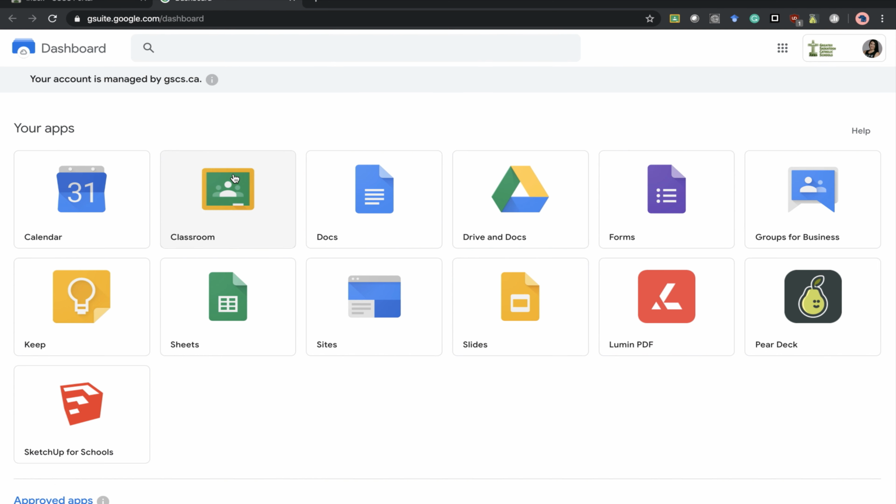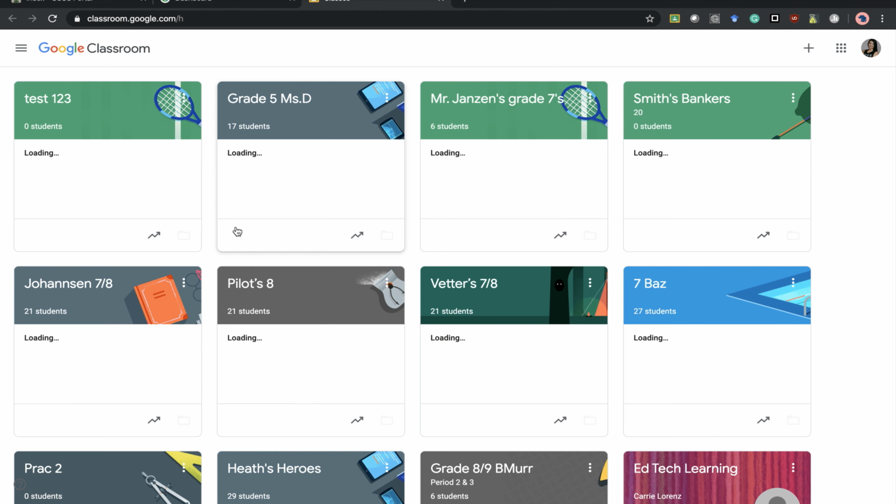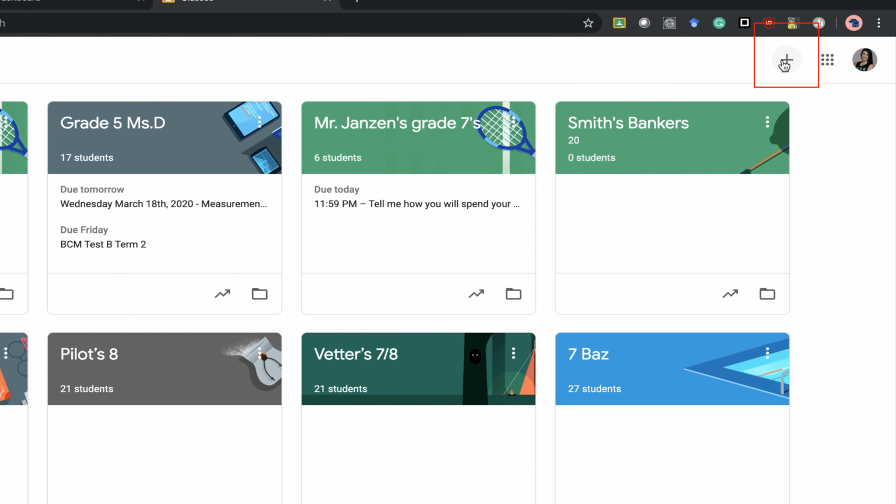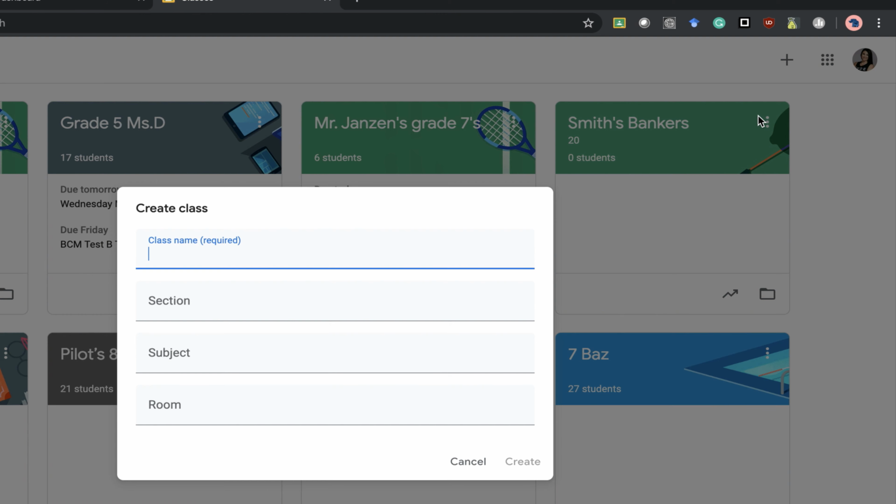Within our applications, you will see right away Classroom. This is where we're going to begin. When we click on Classroom, your screen should be a blank screen. You should see an arrow that will direct you to this plus button. Click on the plus button and press Create Class.